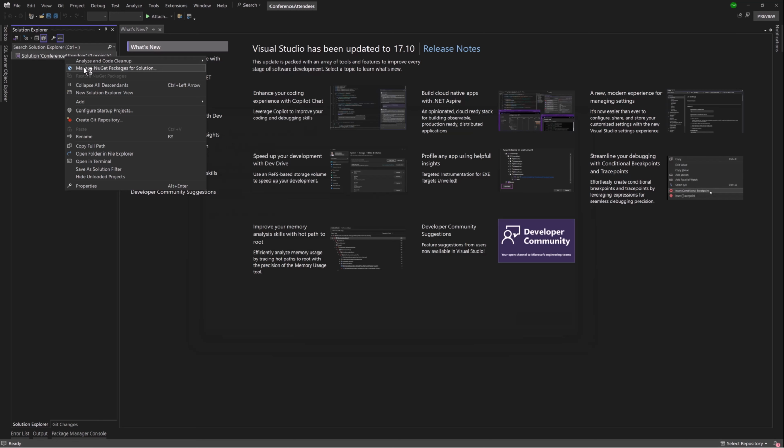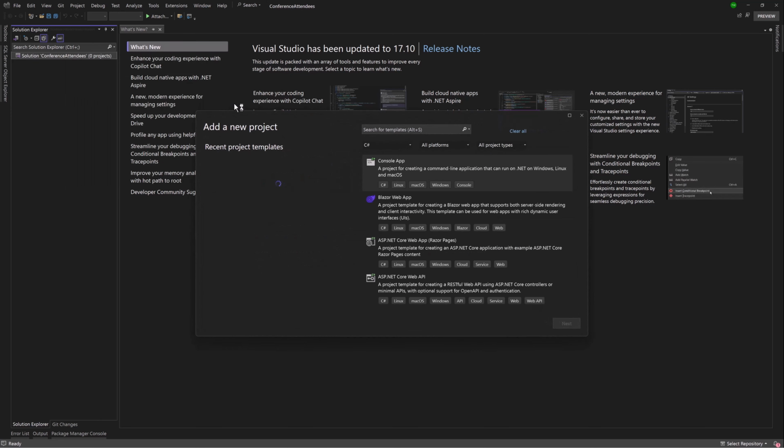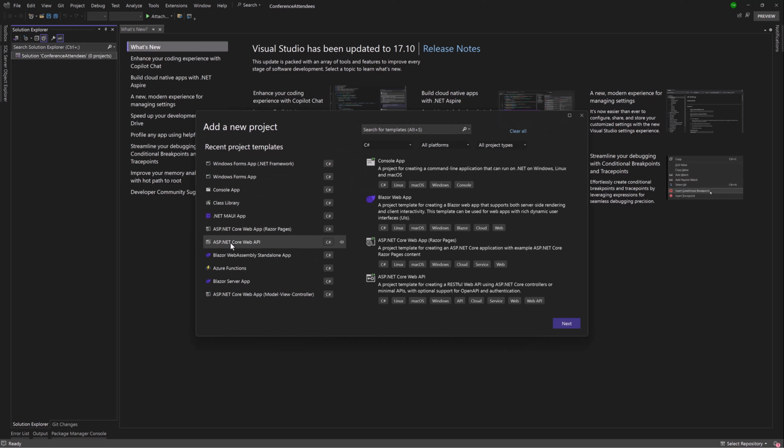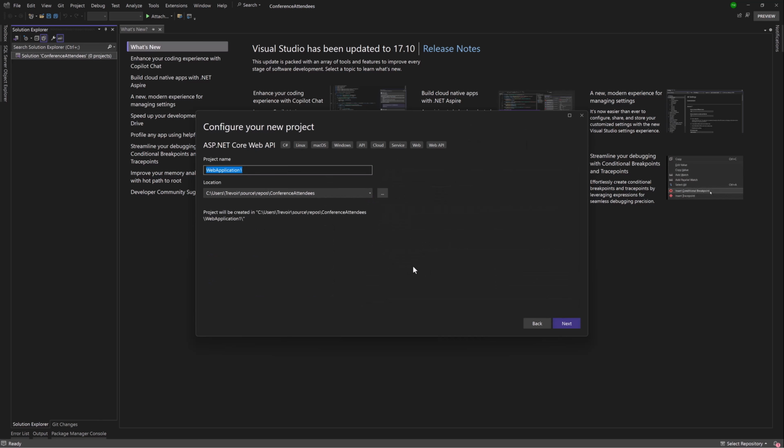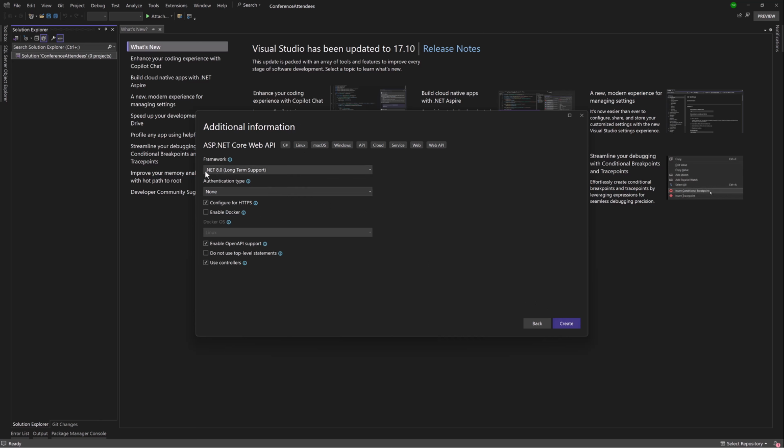And then inside of that solution, I'm going to go ahead and add a new project again. And this time we want an API. So you can search for the .NET Core Web API. Once you select that, we're calling this one, once again, Conference Attendees.API. And then we can confirm the version of .NET. In this course, we're using .NET 8. However, the techniques that we're going to be going through are largely supported by .NET 6, definitely supported by .NET 7, and will be supported by .NET 9. So you can go ahead and select that.